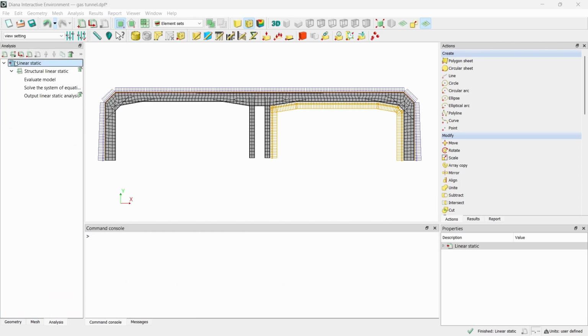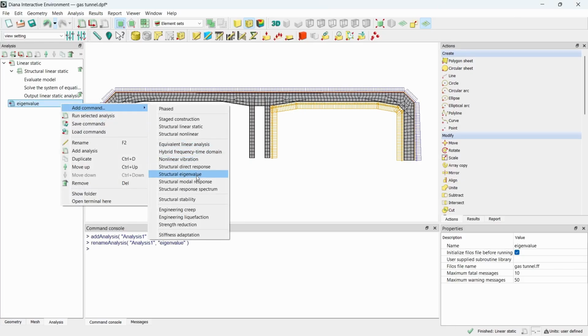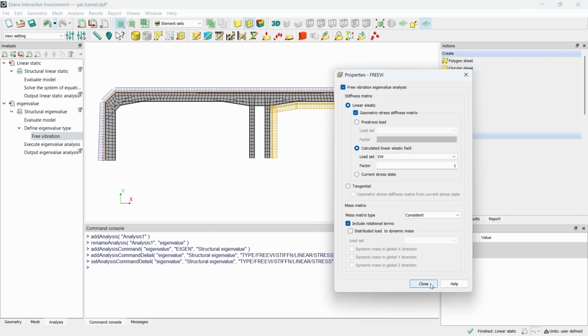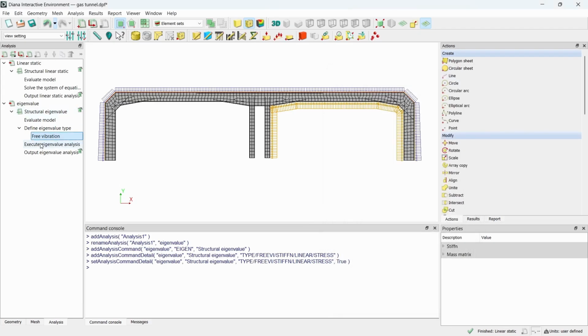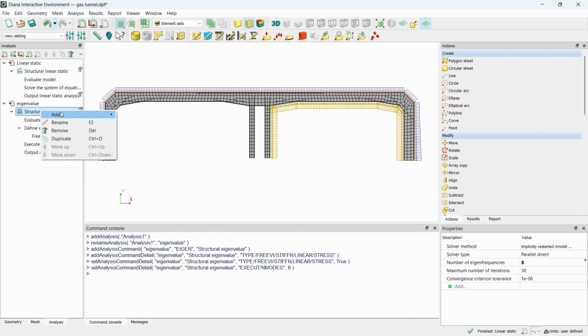Next thing to do is to set up the eigenvalue analysis. Make a new one, rename, and then you right click, add command, structural eigenvalue. Here we will take into account the gravity before we calculate the eigenvalue, and we calculate 8 eigenfrequencies of the structure, and we want to calculate the Rayleigh damping coefficient for the internal concrete. Therefore, we can right-click the structural eigenvalue and then add a new option, calculate the Rayleigh damping parameter.